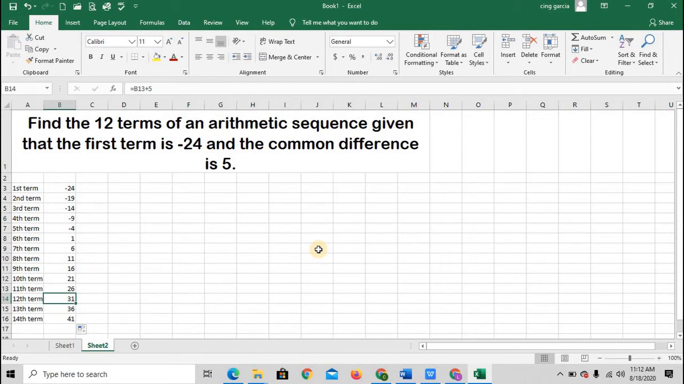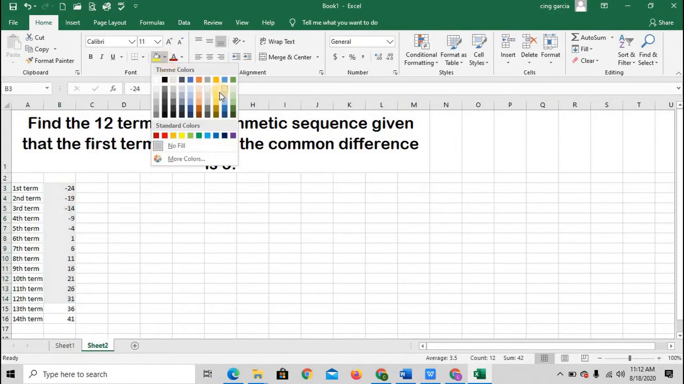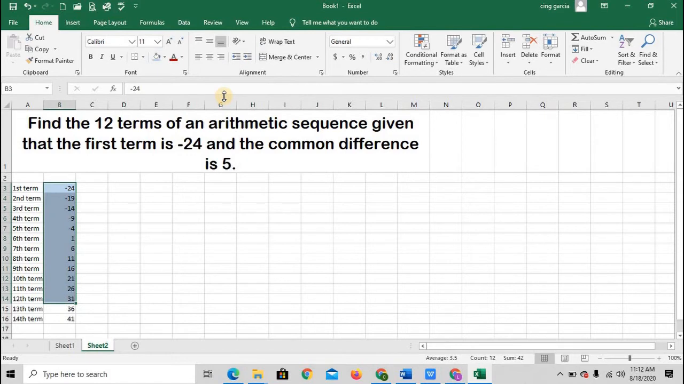Alright, are you still following? So am I able to find the 12 terms already of an arithmetic sequence? Yes. So we have the first 12 terms, which I will just highlight. The first term is negative 24, negative 19 as the second, and so on and so forth. And the 12th term is positive 31.